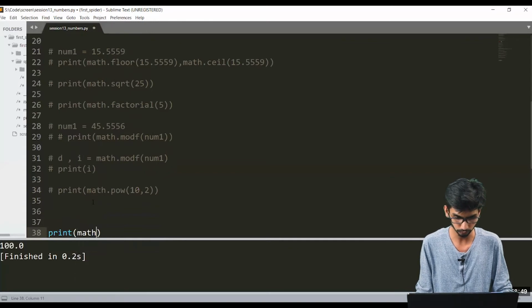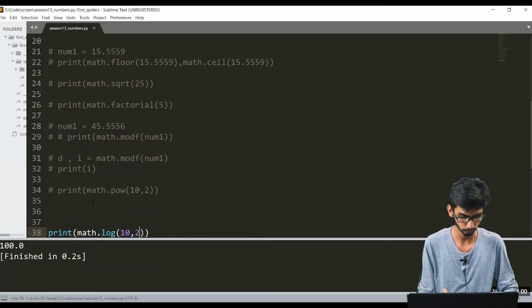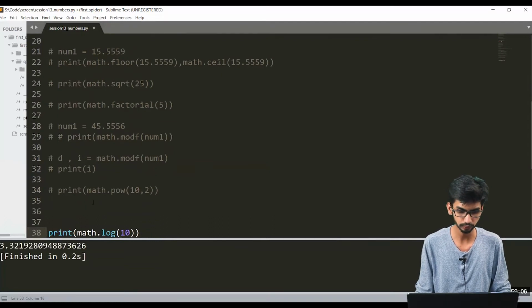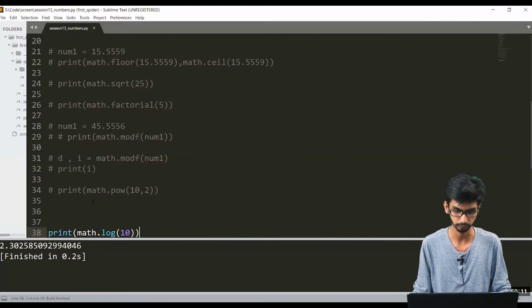So if you want to get the value of log 10 to the base 2, then I can say math.log. I want the value of log 10 to the base 2. This will give me the value that is 3.32. Okay. If I do not specify the base, it will take log 10 to the base e.